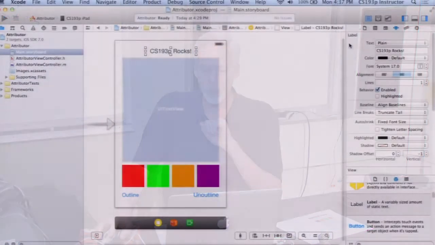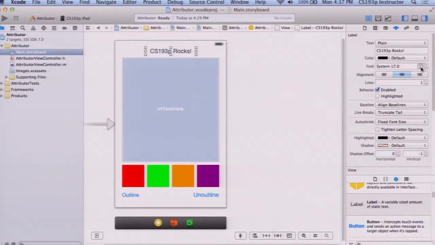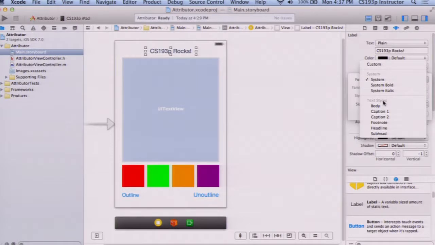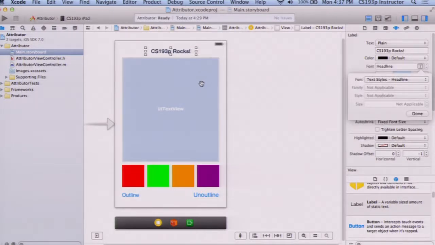And so the way you pick the headline font, the preferred font, which is headline, is you inspect the label, and you go here to the fonts, and you can see that it's currently set to be a system font. And I'm going to go down here to text styles and pick headline. And that's basically in the code like saying preferred font with text style headline. And you can see it changed there. Kind of got a little bold to it. It's now the headline font.